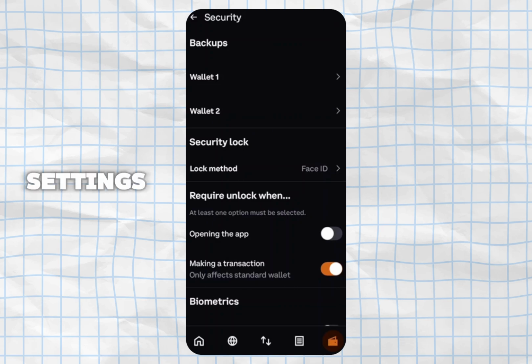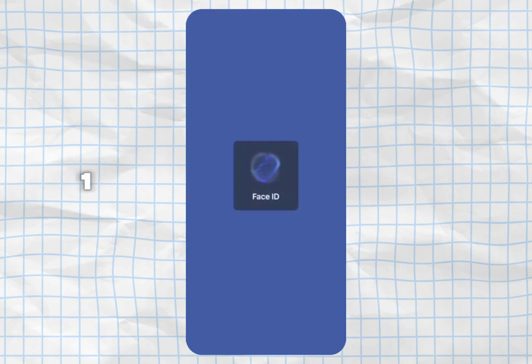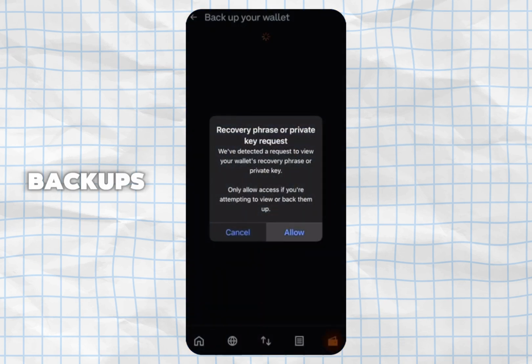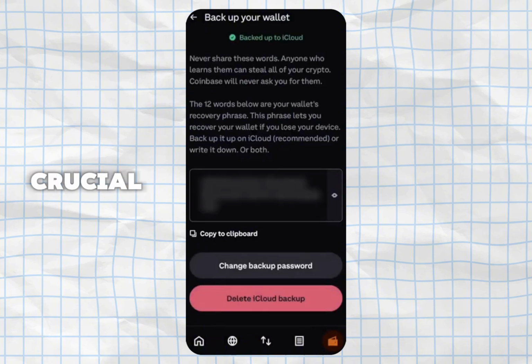Under the security settings, you'll want to look for anything related to backups. In this context, tap on your specific wallet indicated, such as Wallet 1. What you're doing here is diving into the specific details of your wallet's backups. The backup section is crucial because it's where all the information pertaining to the recovery of your wallet lives.